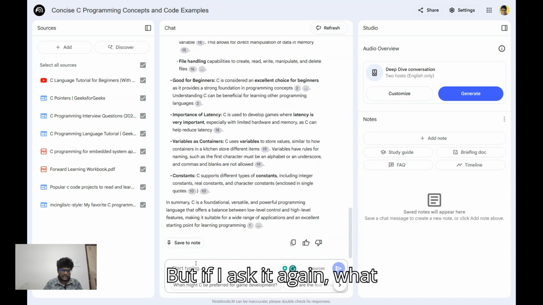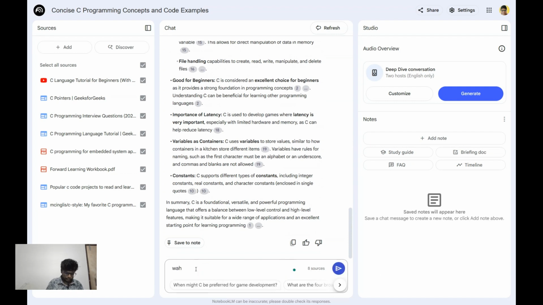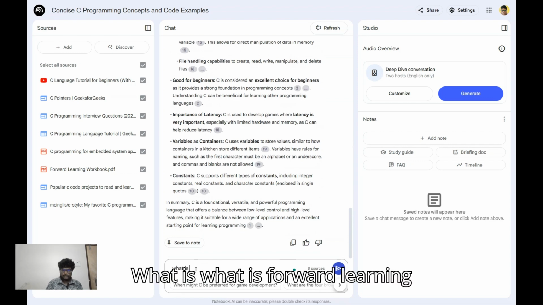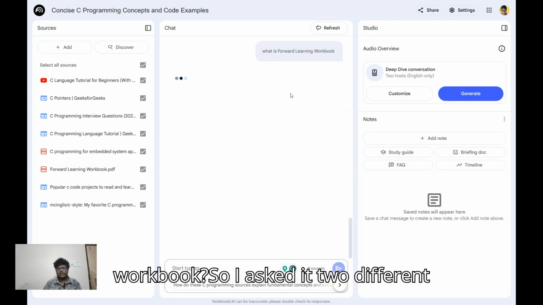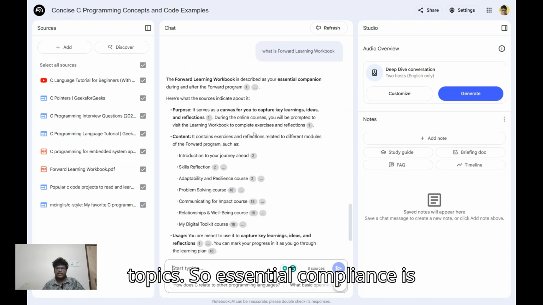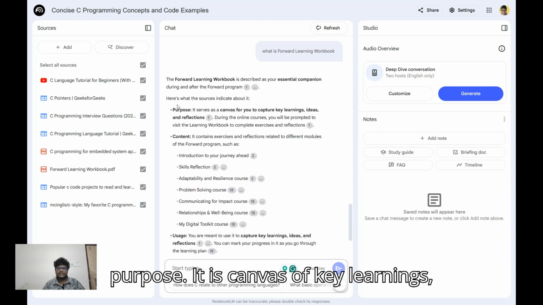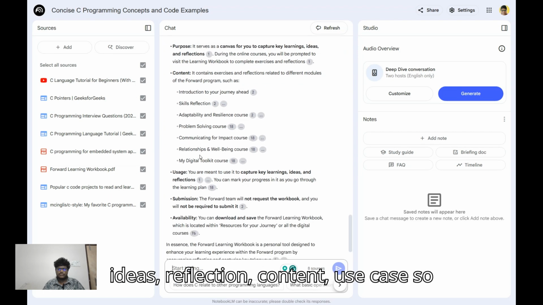But if I ask it again, what is the Forward Learning Workbook? So I asked it two different topics. It explains the essential components and use case: the purpose is a canvas of key learnings, ideas, reflection, content, and so on.